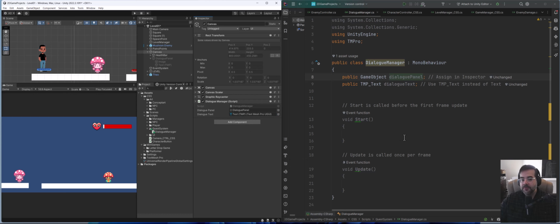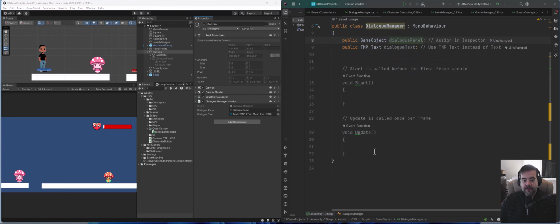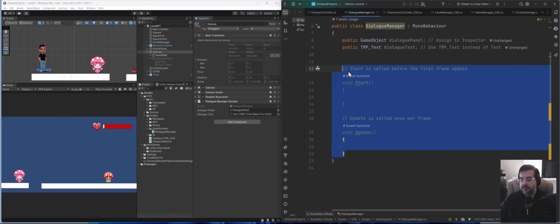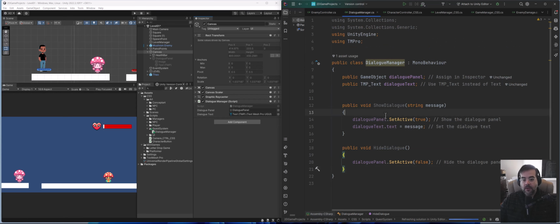What we want to do in this particular script is just control the functionality of when we want to show it. And remember, we're following the principle of single responsibility, which means this really just controls the dialogue manager. Then we'll have another script that will activate the dialogue manager. So let's create a couple of public methods, and I'm just going to place them in here.